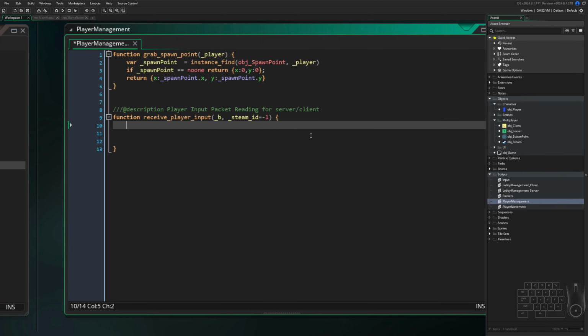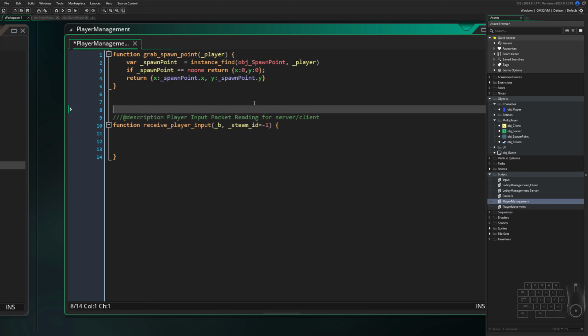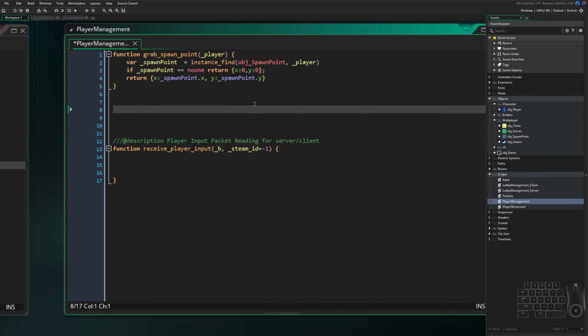Before we start receiving the buffer, though, we probably need to also define how it's going to be sent, because we need to understand how to read what's being written. So let's do the writing part of this function first, which would be the opposite end, where the client is sending player input. So this is something that would be run specifically by the client object.